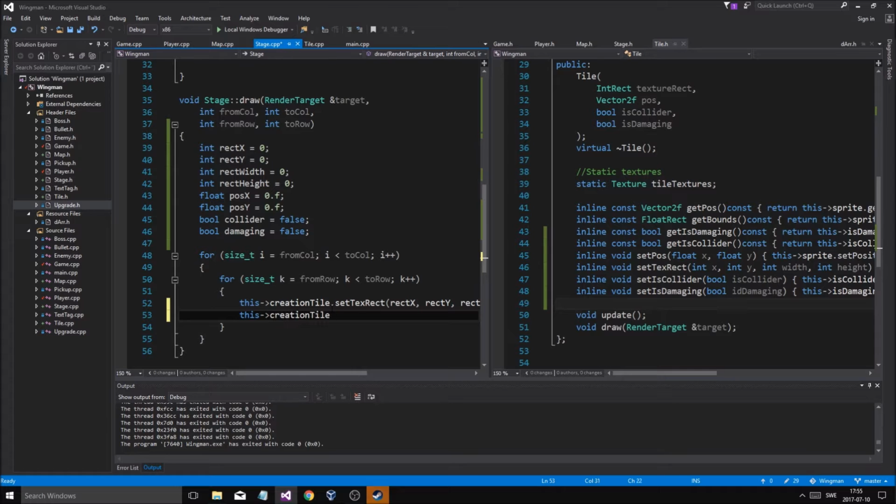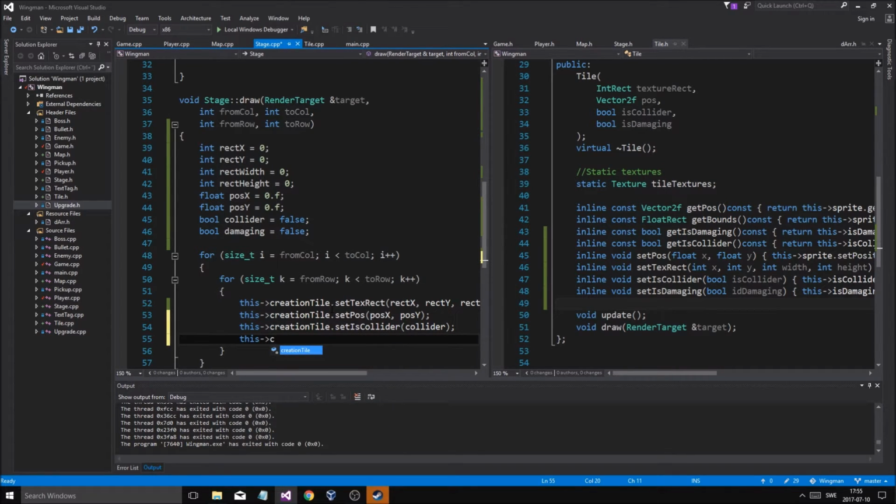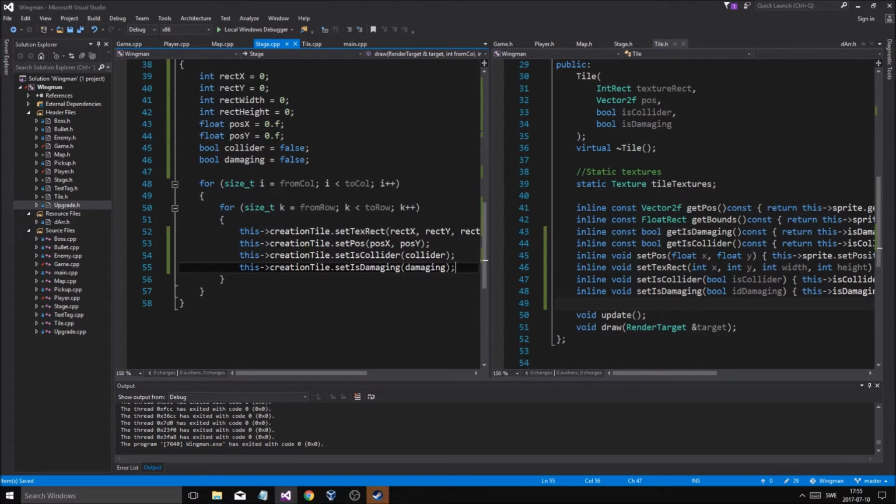This creation tile dot set position, set pos goes pos x, pos y. This creation tile dot set is collider, collider. This creation tile dot set is damaging, damaging. After we do that, I'm gonna draw it. Target dot draw this creation tile.